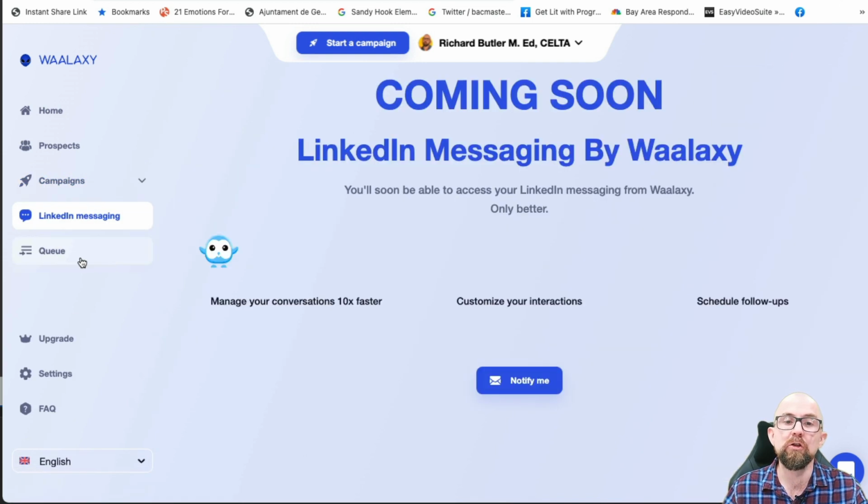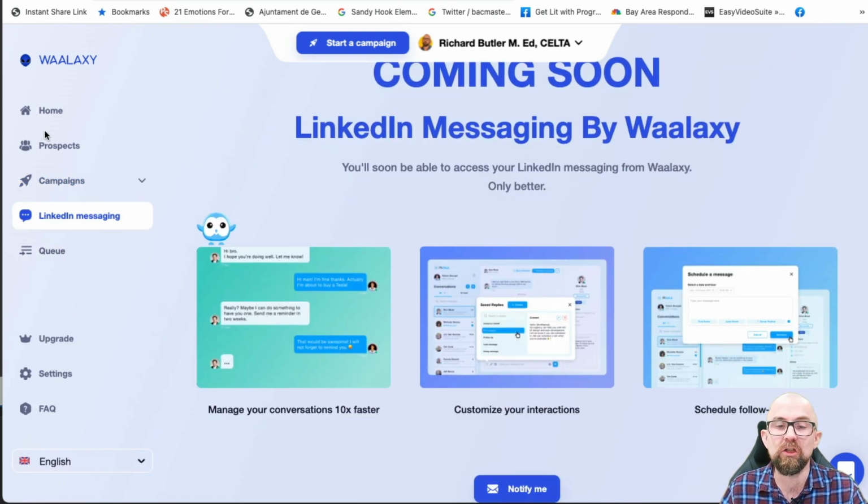They are going to be introducing LinkedIn messaging where you can actually control all your messages from here, which is really useful. One of the challenges I found with Closely was that since it read your messages, you could easily miss messages, because when you went into LinkedIn, it would show all of the messages as read.